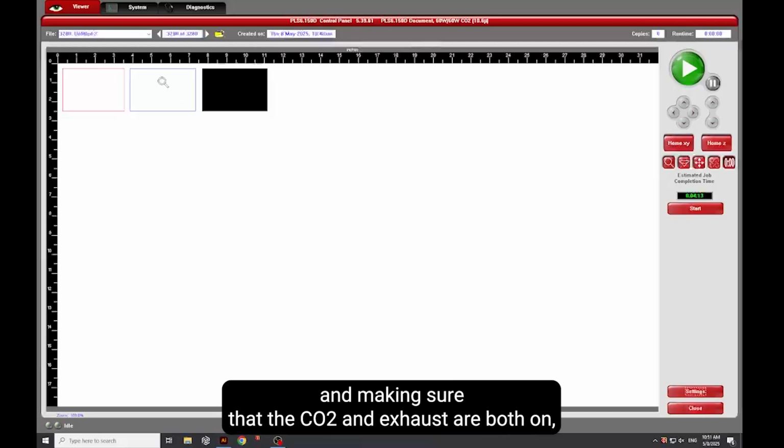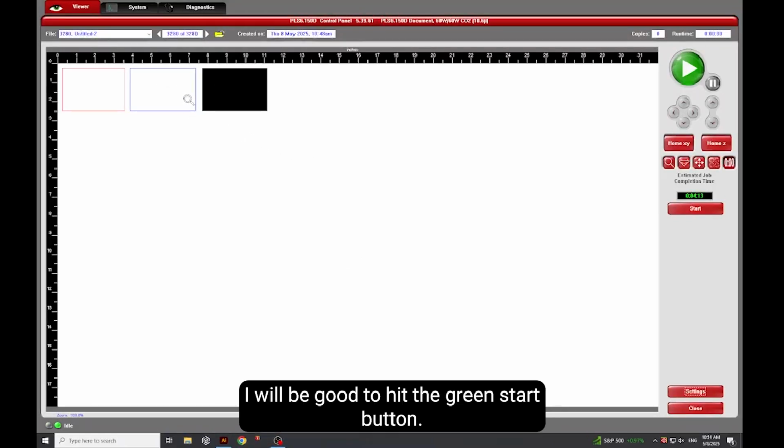After leveling the bed and making sure that the CO2 and exhaust are both on, I will be good to hit the green Start button.